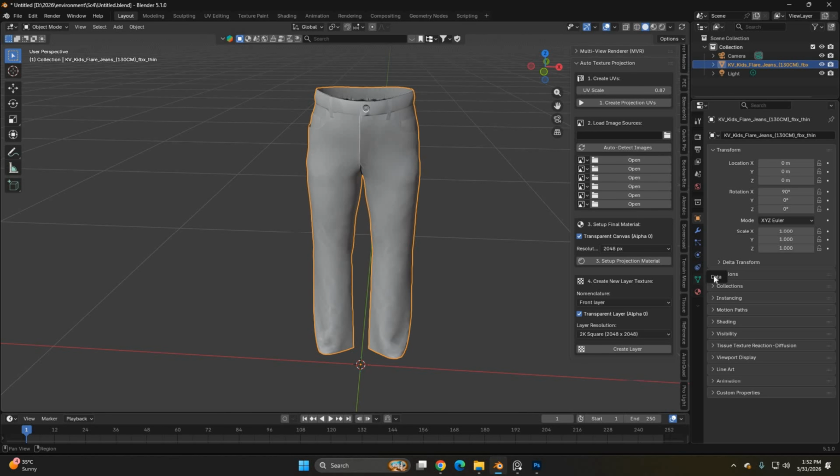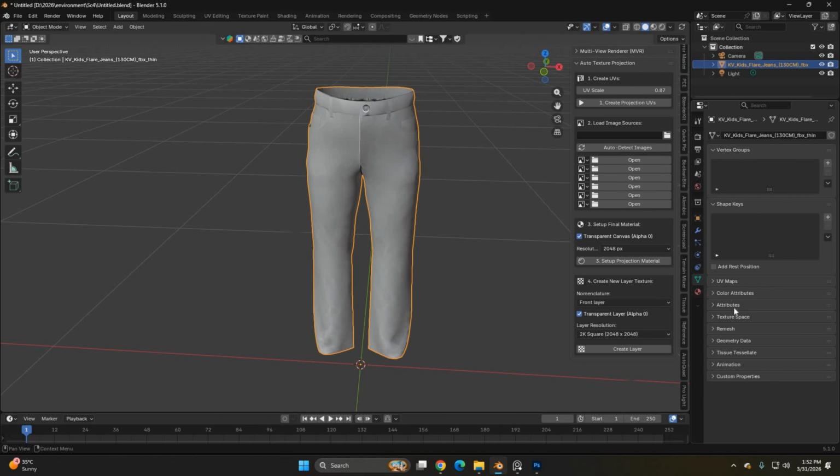First, we need to create UVs. Go to data, UV maps. You can see there is only one main UV. So first step, we need to create a new UV with the same proper scale.